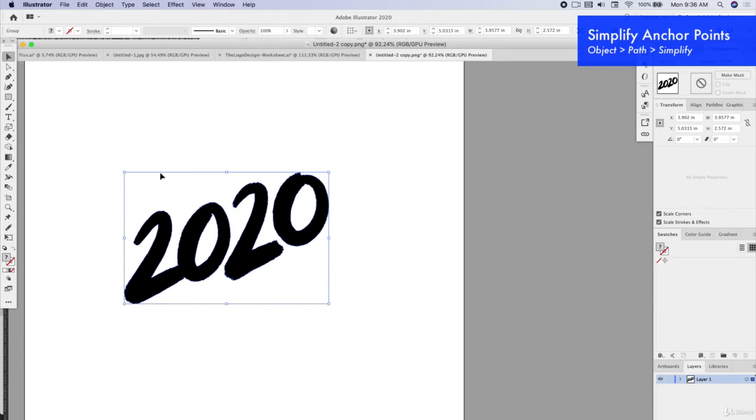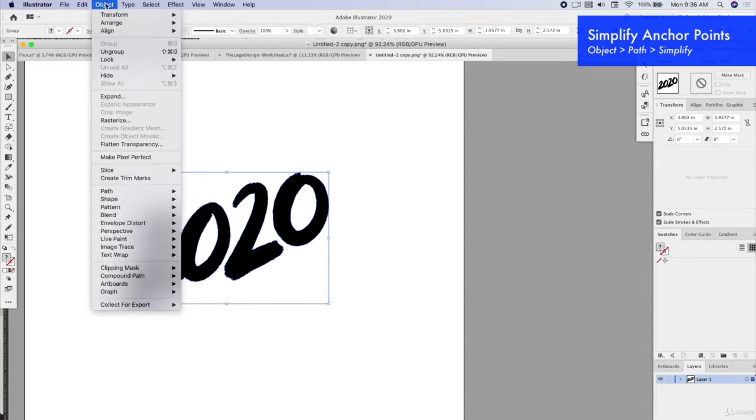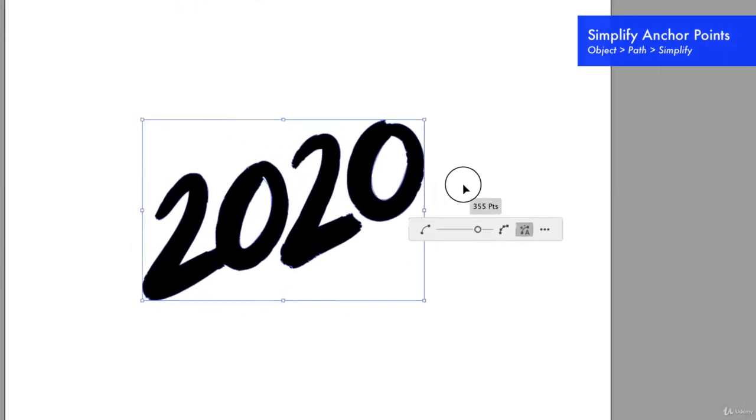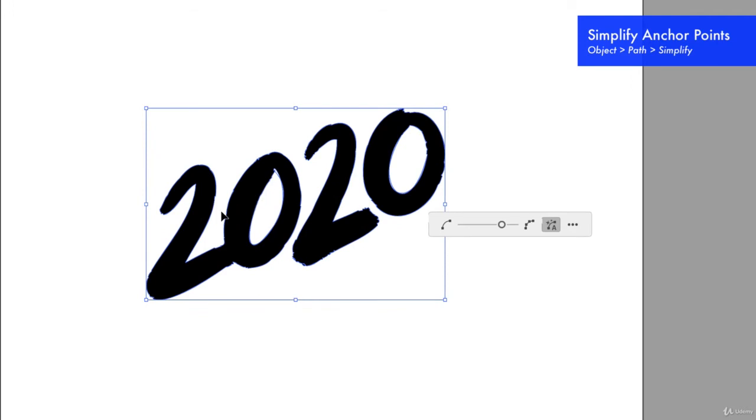Well, there's a simple way to do that. You can simplify the amount of anchor points used by going up to Object, Path, and selecting Simplify. This is going to give us a little range where we can simplify. You notice how it made it more smooth, and we can change this.